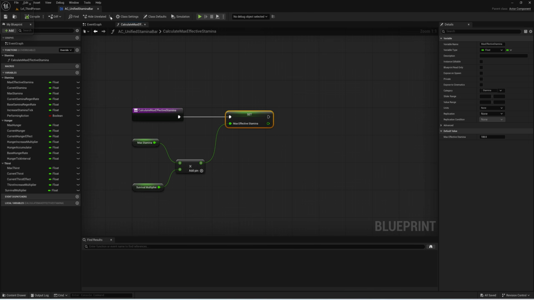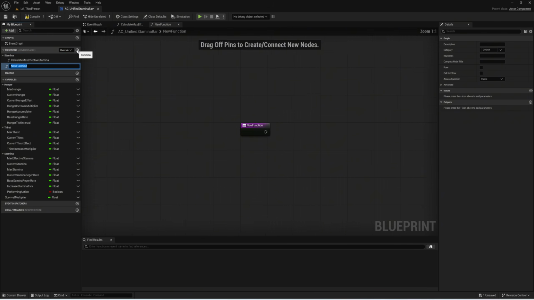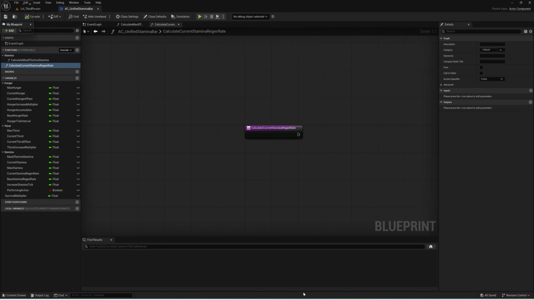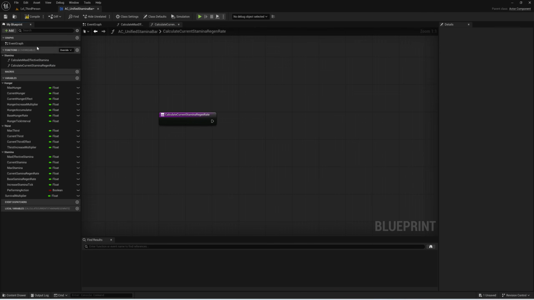The next function we're going to create is something called calculate current stamina regen rate. So go to our functions, we're going to make a new function and just call this calculate current stamina regen rate. This function again is going to be quite simple. In fact, I'm going to move this to the stamina class, by the way. It's in the stamina category.